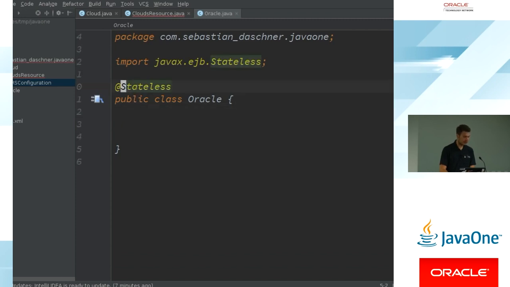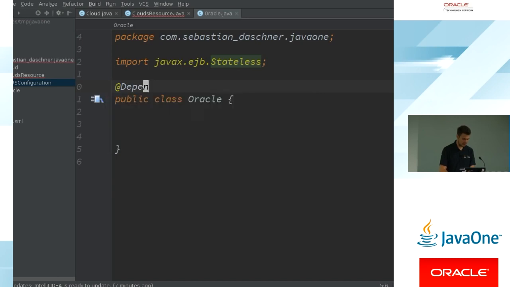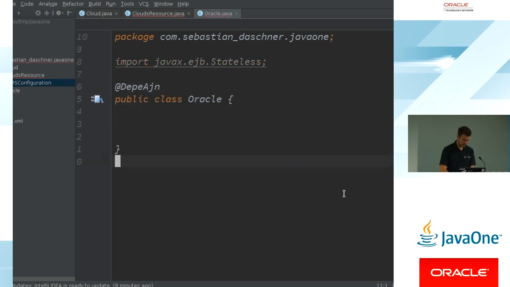Exactly, exactly. If we don't have the beans XML, then you have to add a scope here, dependent scope, and yeah, whatever.